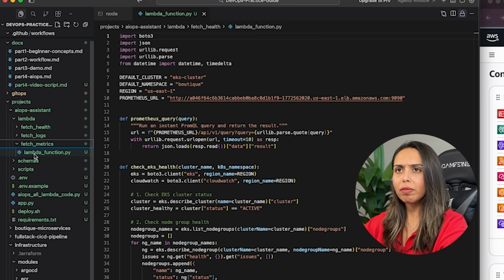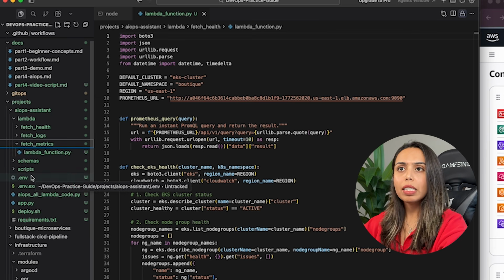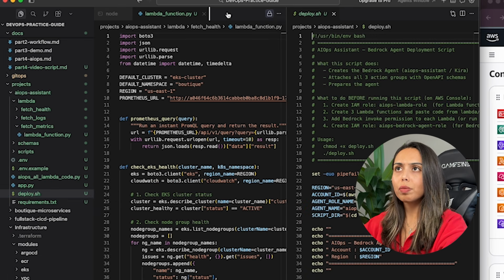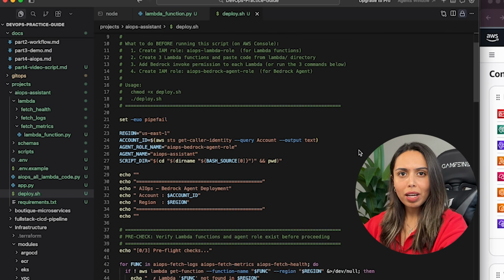We will be deploying it. We will be sending some invocations to see what the response is. So hang tight. After that, we also have a deploy script. I'll just open it here. So this is the script that will help us deploy the Bedrock agent, and we'll go through it in detail.